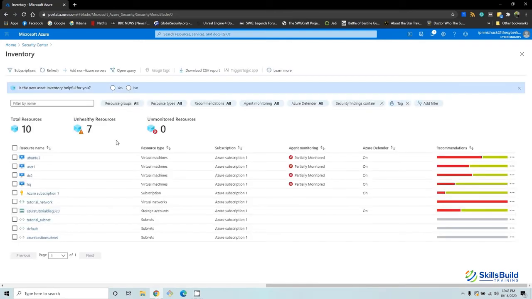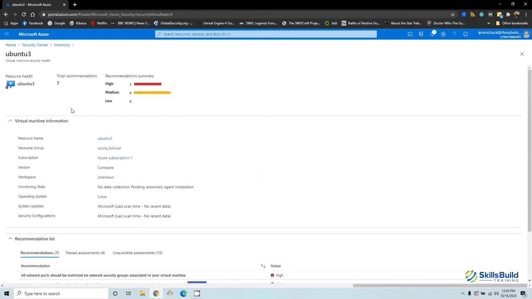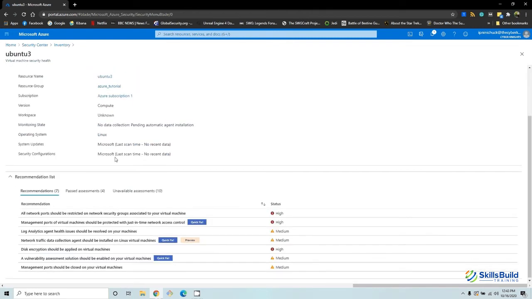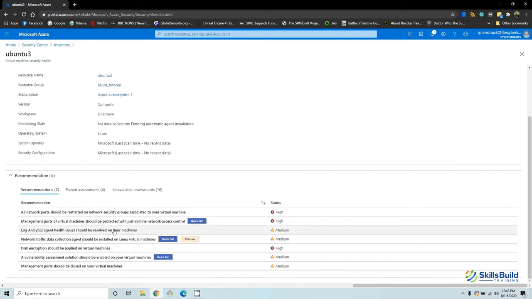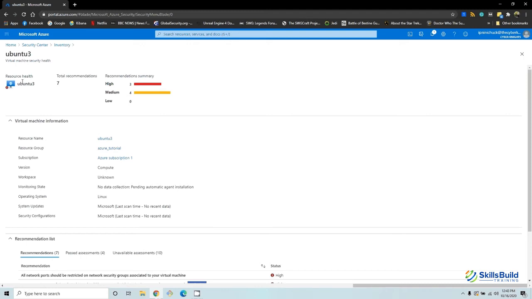Obviously, inventory, it lets you see all your systems. I wonder what happened with the agents. They must have not installed properly all the way, because it keeps saying partially monitored. Very fascinating. So we have recommendations here. Yep. Okay, so yeah, you can see everything here. What workspace it's in, what version it is, when was it scanned, and then a recommendation list based on this.